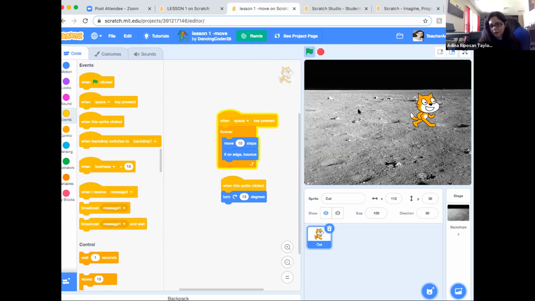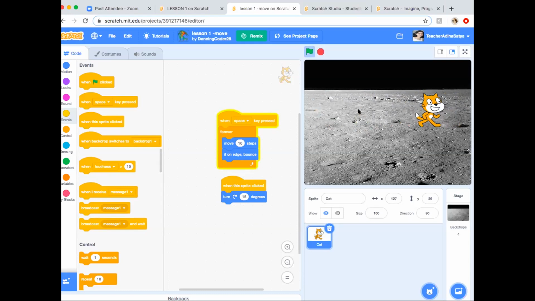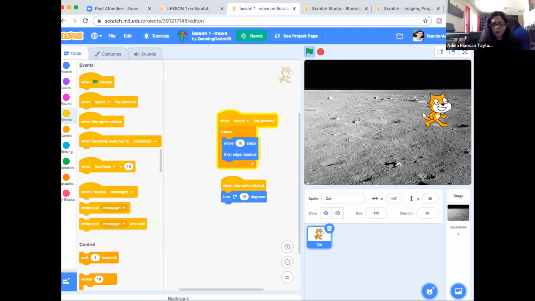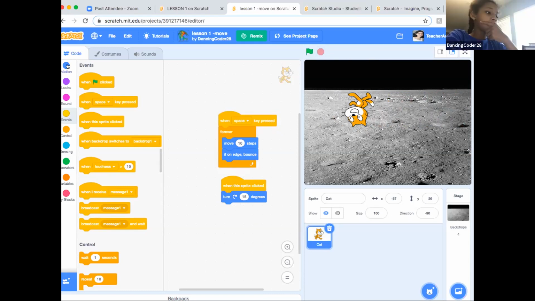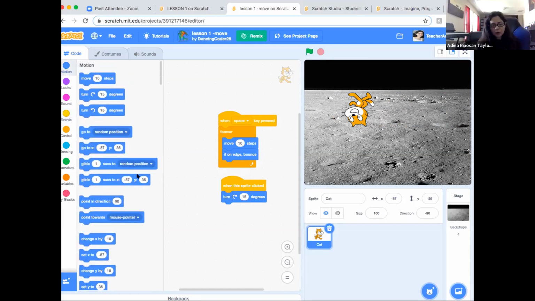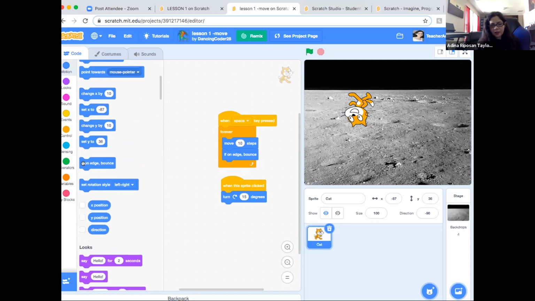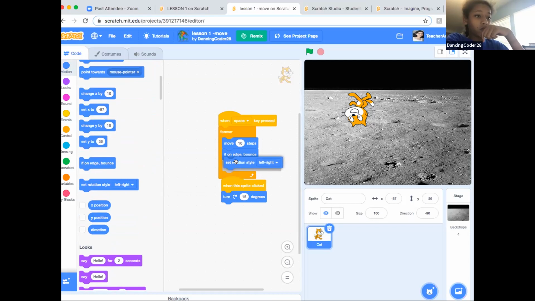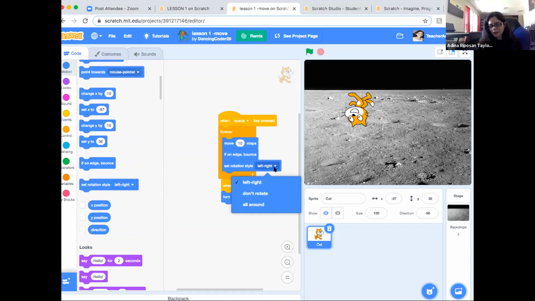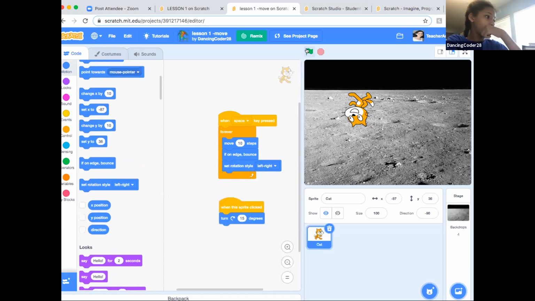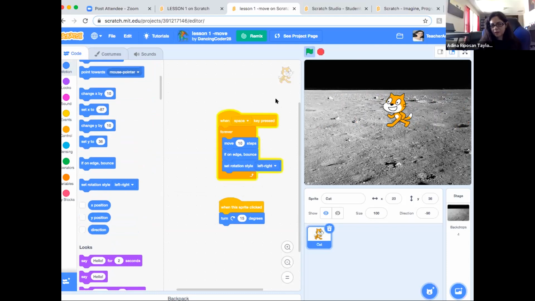So if we go and click on the sprite, now we have the space key. All right, now it goes upside down too. So what do we do? Do you remember what we do? We go in motion. We look for if on edge bounce and then set rotation style. We'll add it right after if on edge bounce, and we make sure it's set to left to right. So now the key is pressed and it goes in the right direction and it doesn't spin anymore. Is it good?